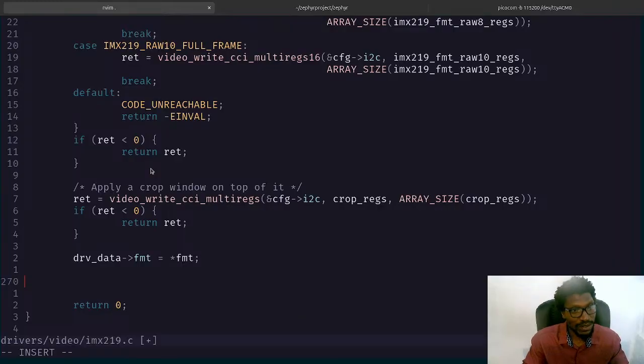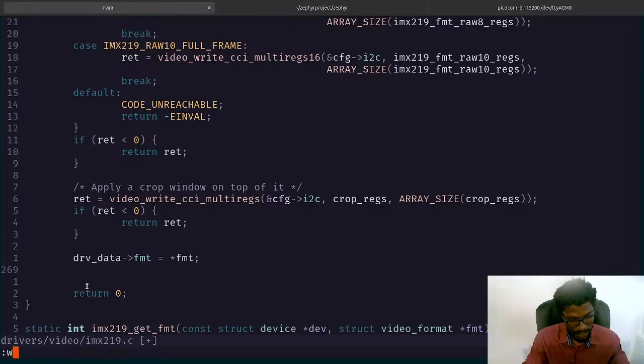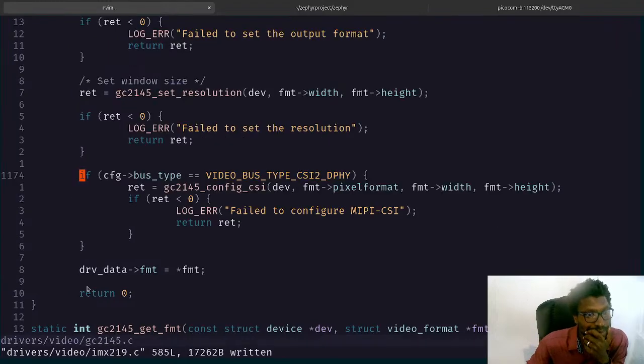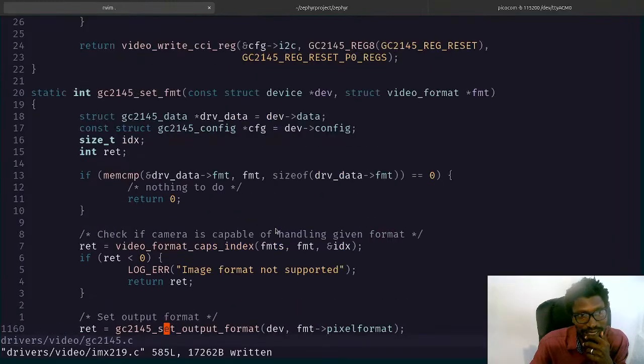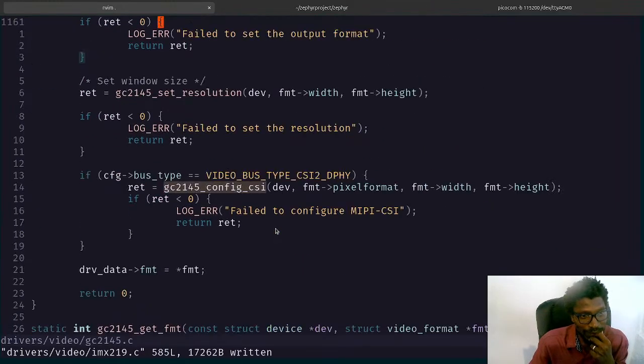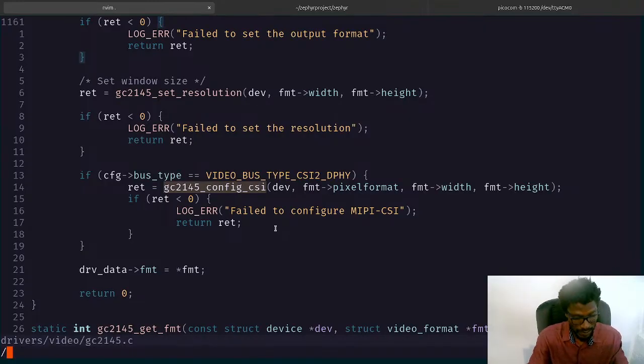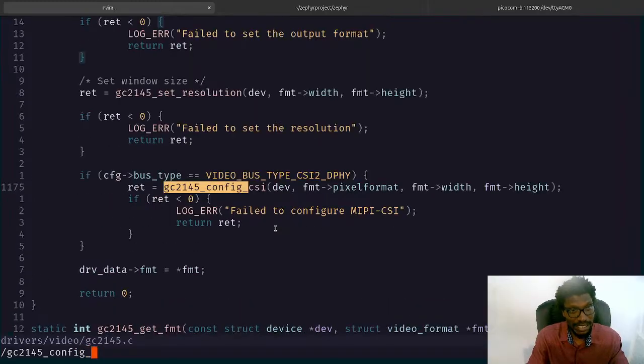So I want to do this. I'll remove that, and then let's go here. Instead of doing this here, I want to go to this. My bindings don't work, so there's something wrong, but it's fine. We're going to find that later. But I can do GC2145 config CSI.